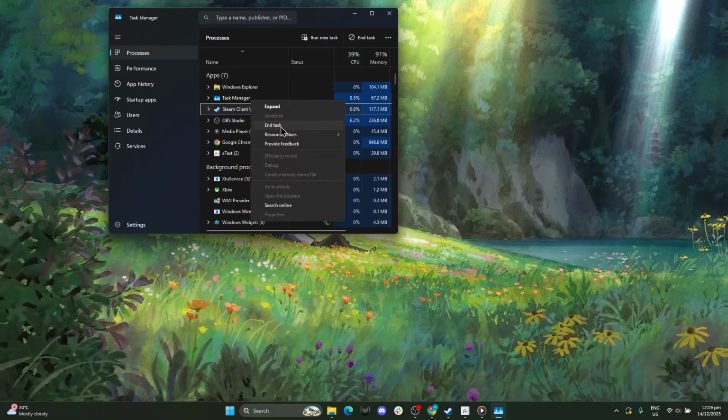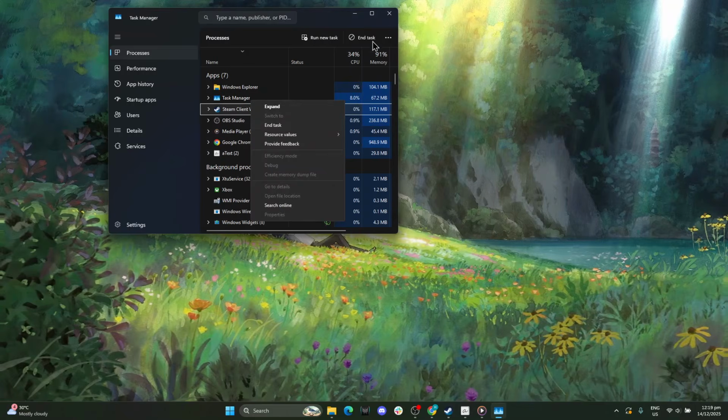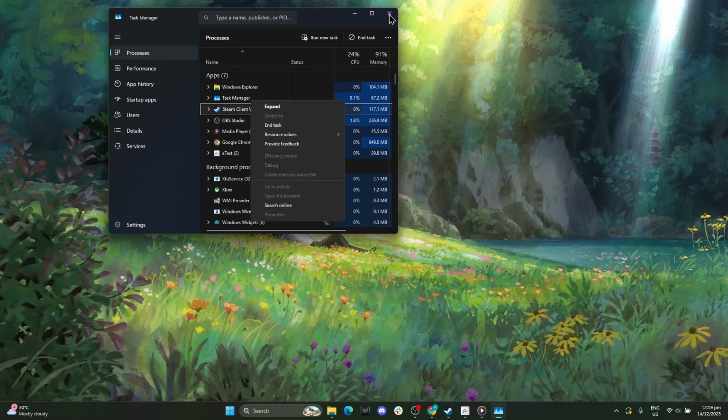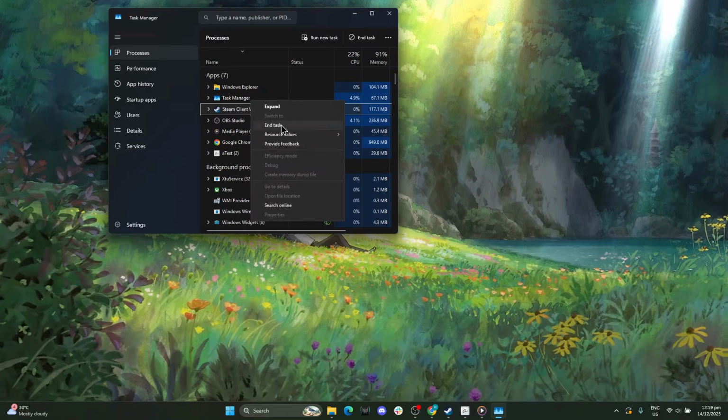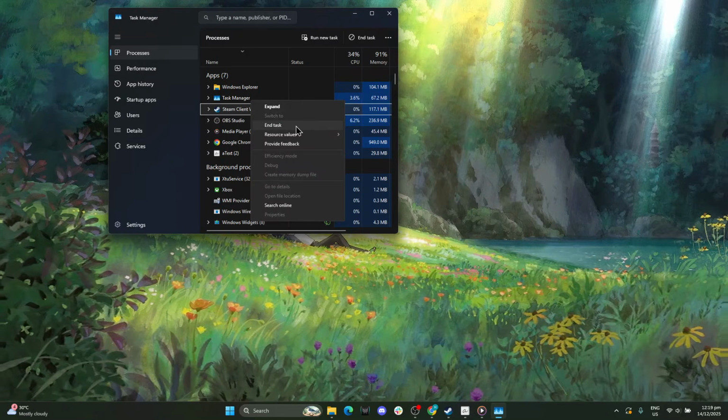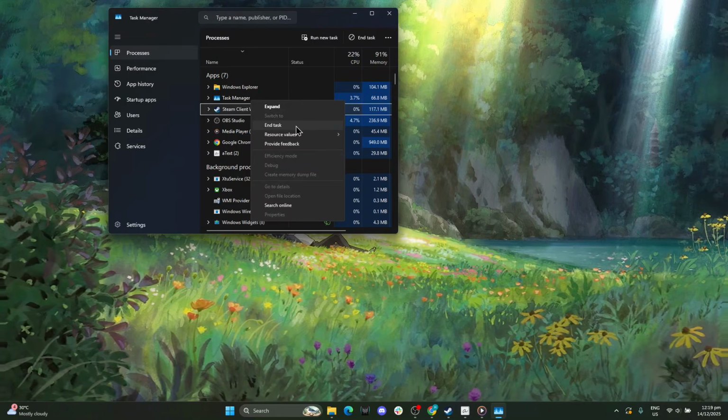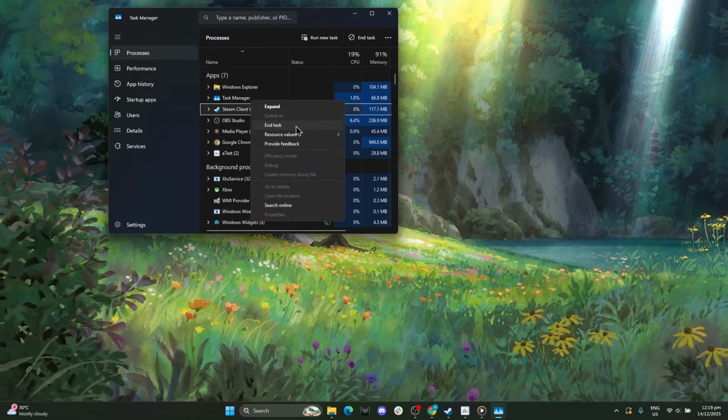Be aware that ending a task does not save any unsaved progress in games, and it will also interrupt any downloads in progress. This is normal for a forced close, and it's often exactly what you need if Steam is stuck or won't quit on its own.